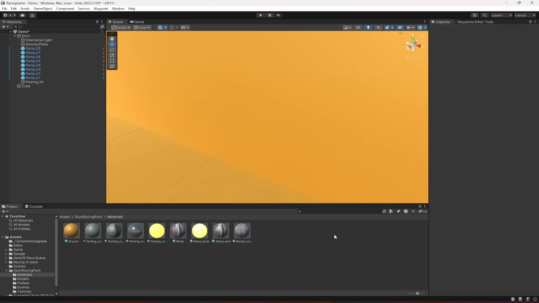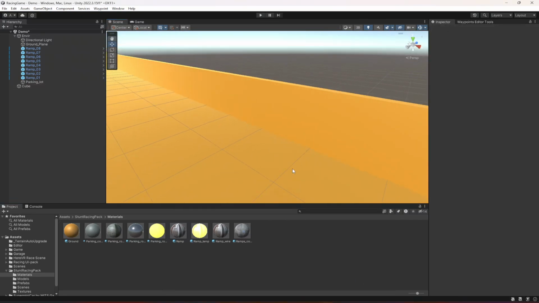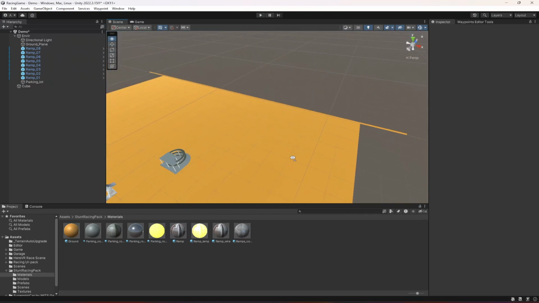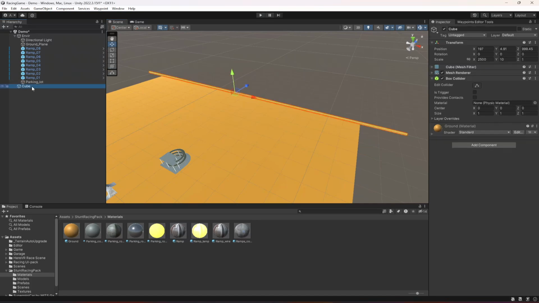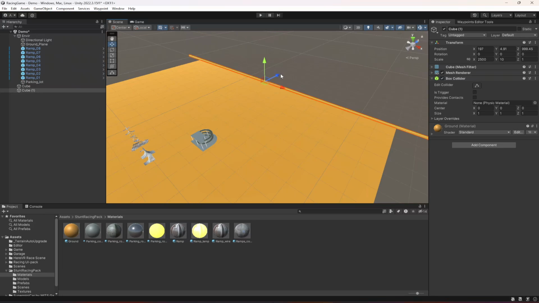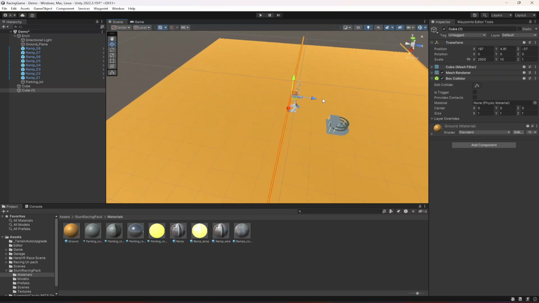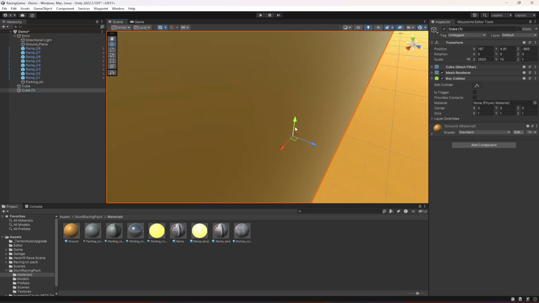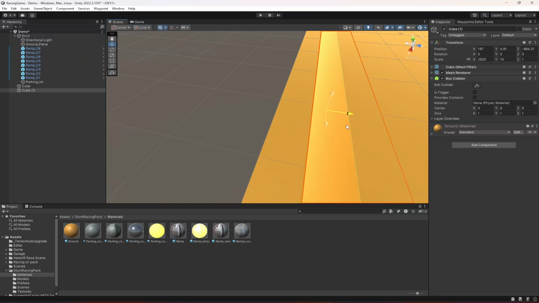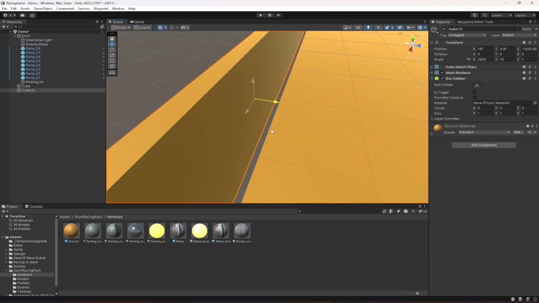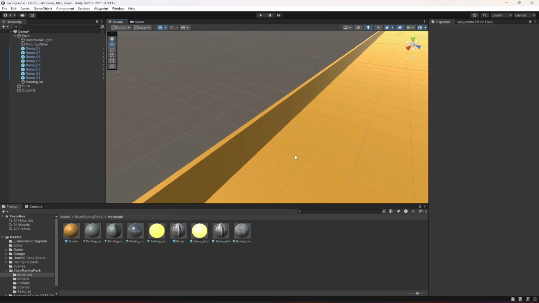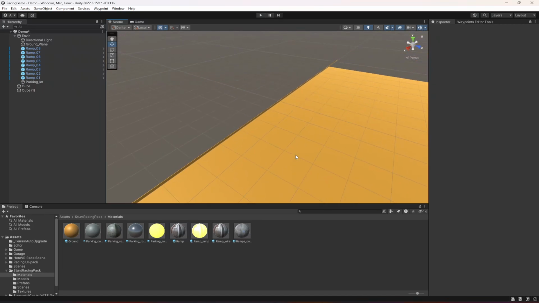As you can see, we have this wall right here. Now we can duplicate this and move this wall to the other side. That's it. Now if you check it out, here it is. Just move it right here. That's it. Now let's add walls on the other two sides as well.